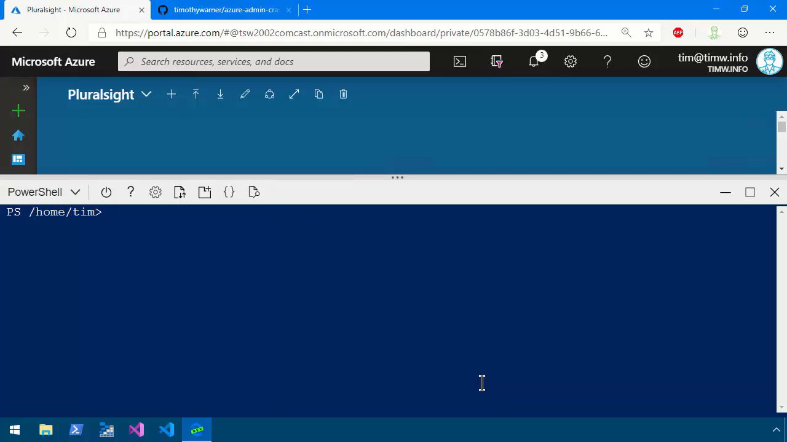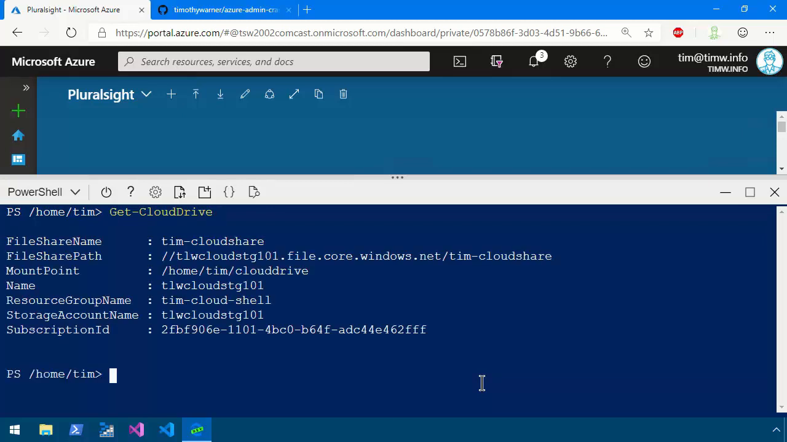Remember that we can get a sanity check of exactly where our cloud drive is located in our subscription by running the cmdlet Get-CloudDrive. We can see that my file share is called Tim Cloud Share and the storage account is TLW Cloud STG 101. That's good.